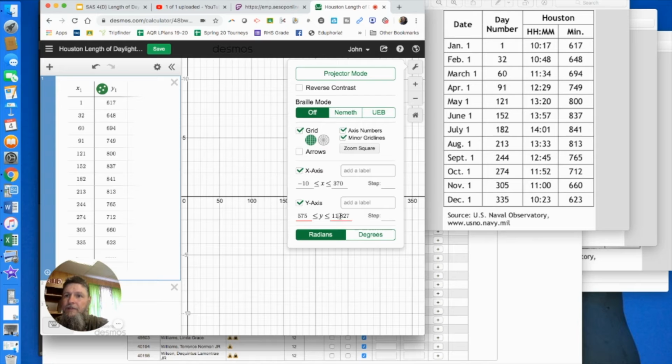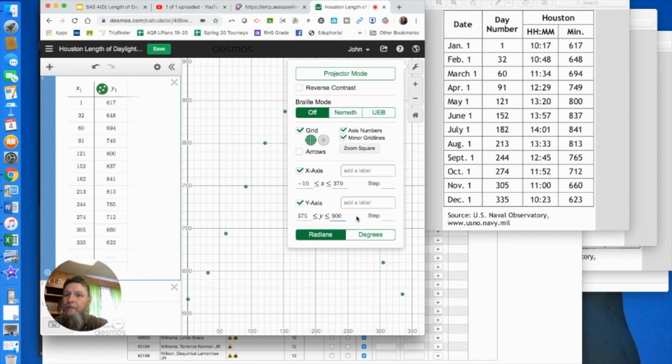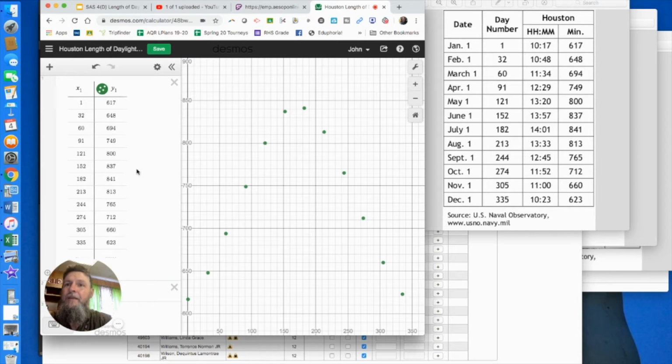And then notice it's red because it doesn't validate that 575 is less than 11.827. And I'm going to go all the way up to 900. And now, when I take this off, I can see all the dots. And that's pretty cool. It's a good, nice little graph. Okay, and it shows on day 1 that it is 617 minutes.